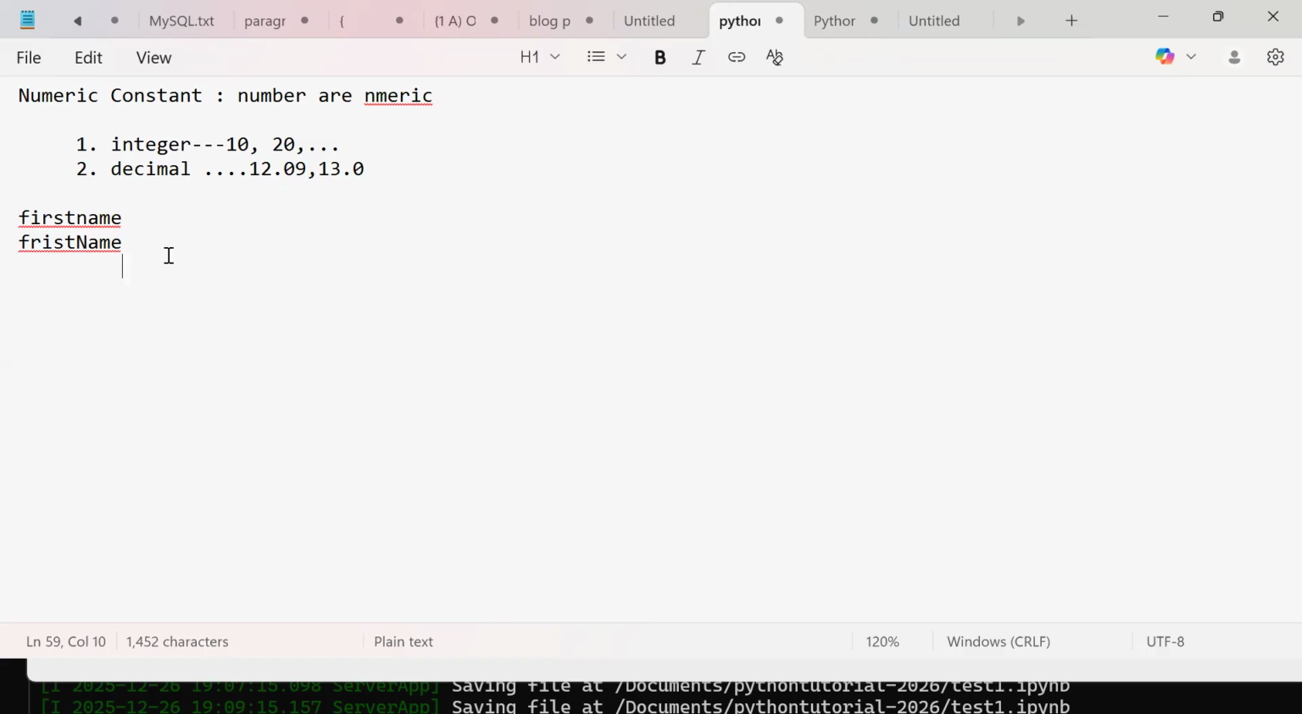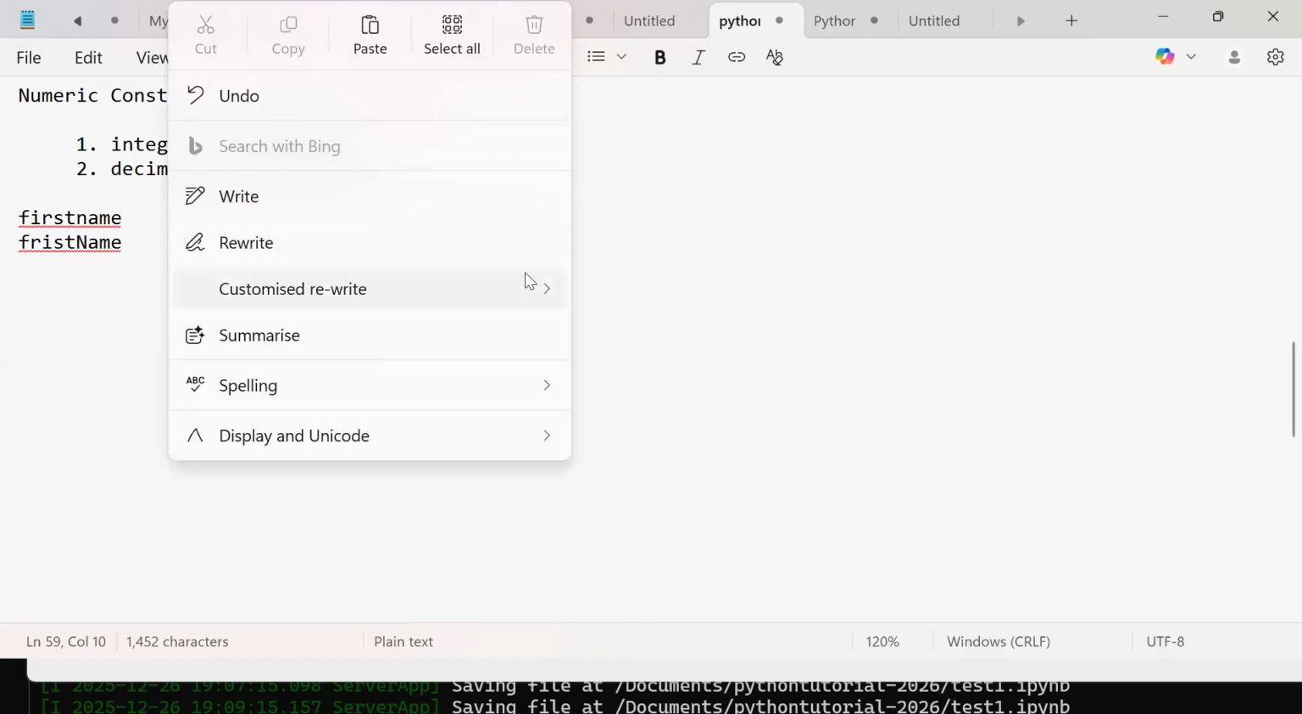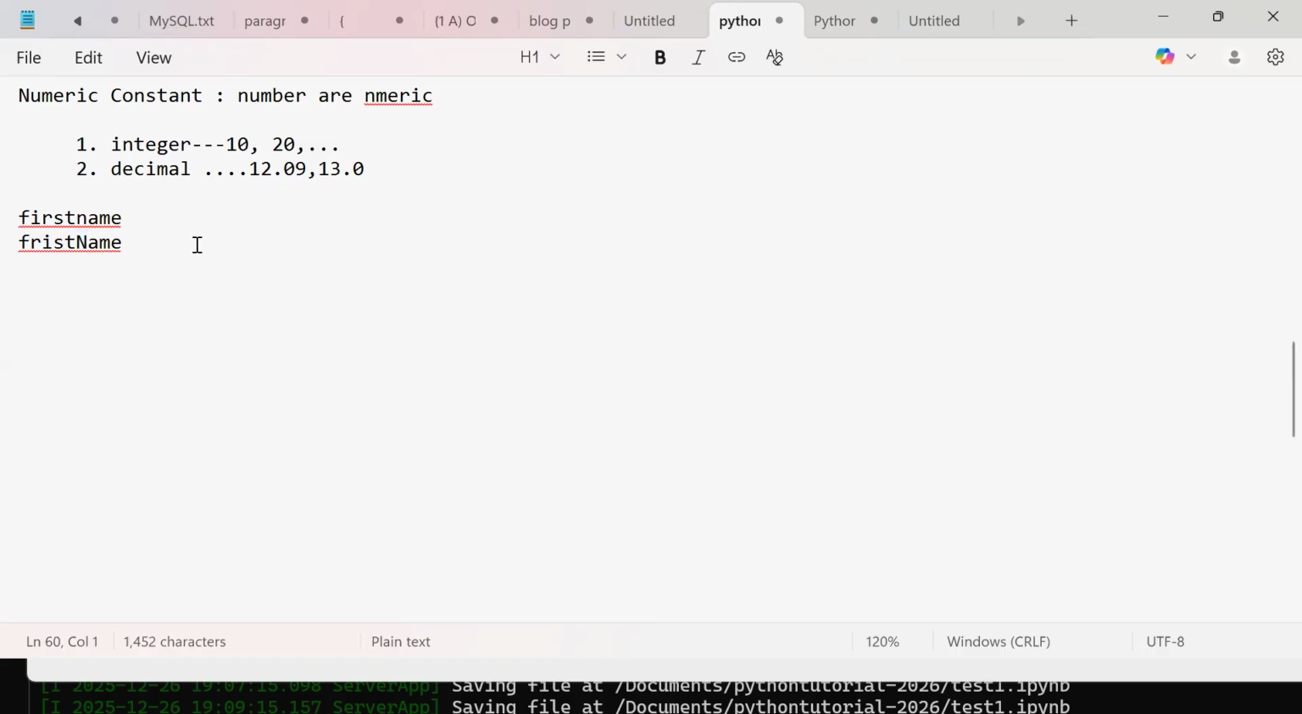So now we come to the next one. What is the third one? Complex constants. What are complex constants? That's what we are going to see now. Actually, I don't see where I can use complex constants. Maybe data analysts can use this, I think so.